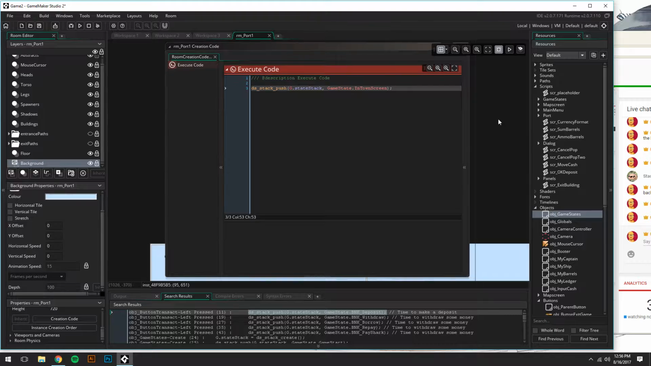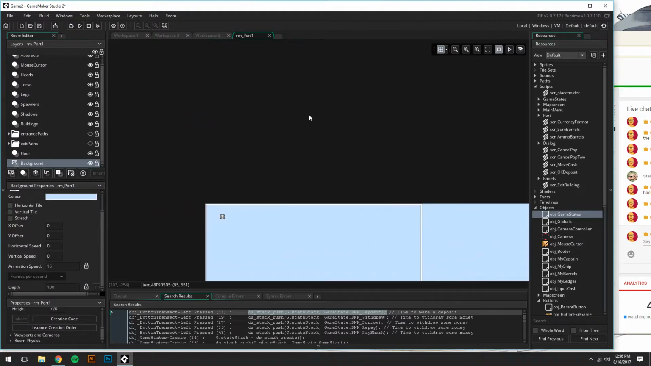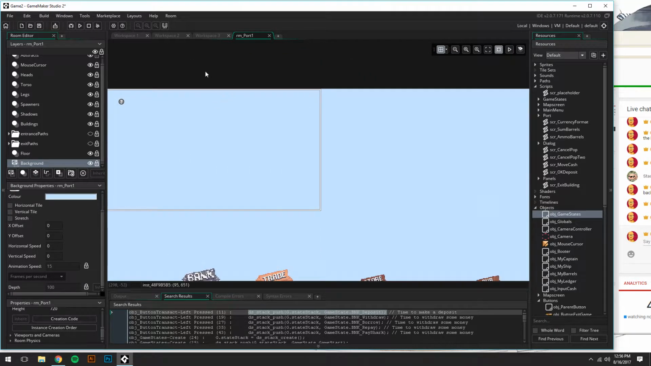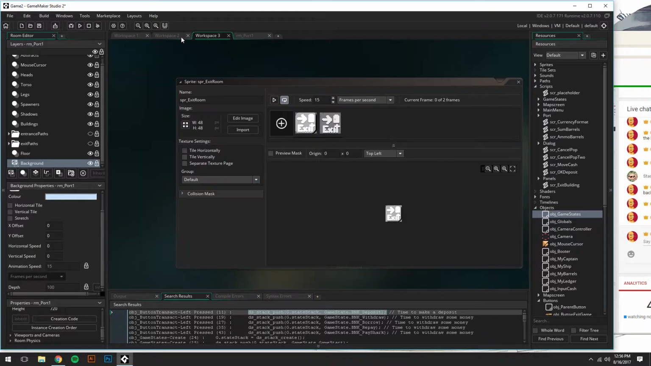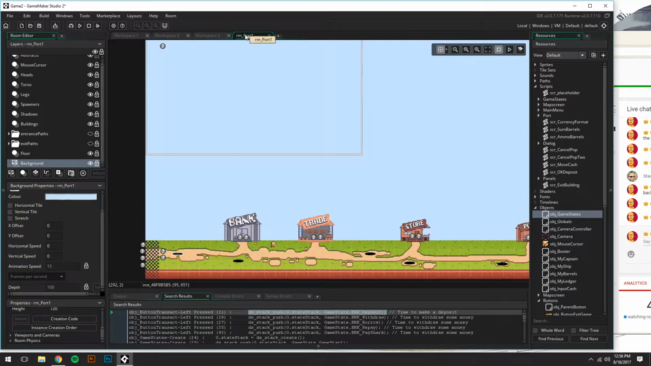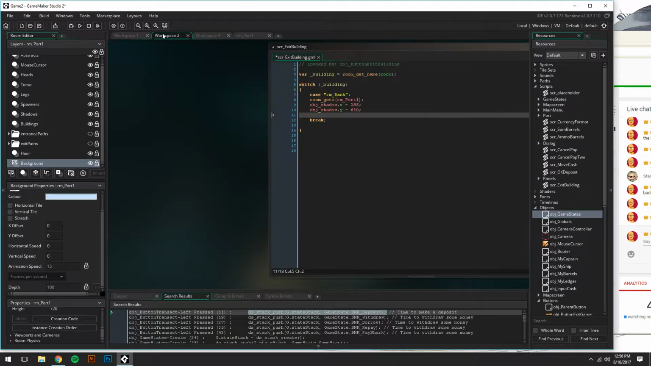Okay, so because this is in the room creation code, I don't think I need to specify that in here. Like, I don't think I need to do a DS stack push. I think the room will take care of itself. I'm worried about these two lines of code right here not really executing. But I guess there's only one way to find out.